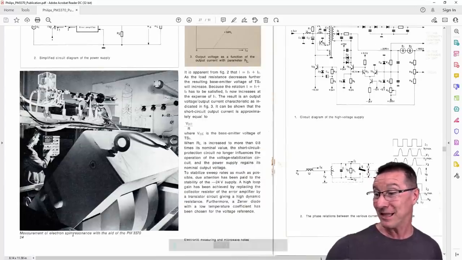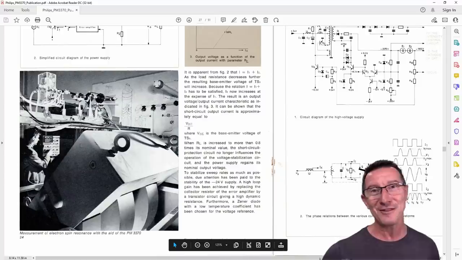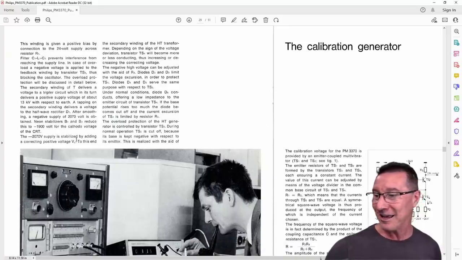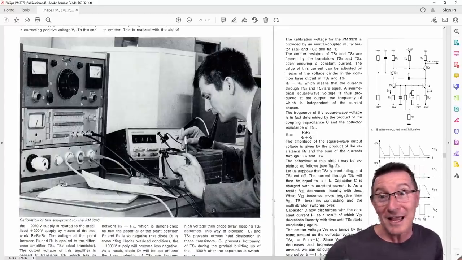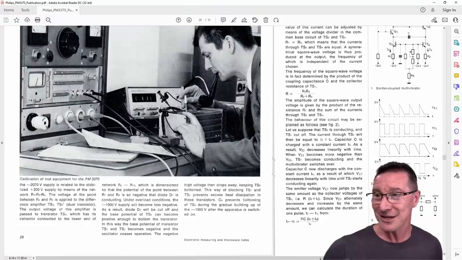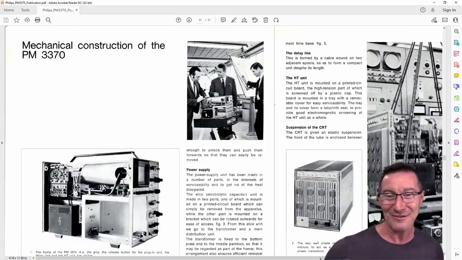And measurement of electron spin resonance with the aid of the 3370. So that's like an application use kind of thing. And here's the calibration equipment they actually use to test these scopes. They're calibrating the test instruments used to test these scopes. And I love how he's got the pipe hanging out of the mouth. Absolutely brilliant. You won't find that anymore.